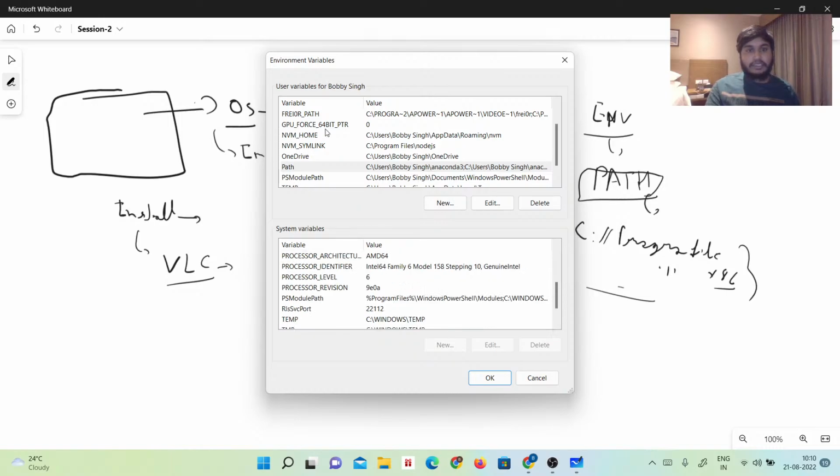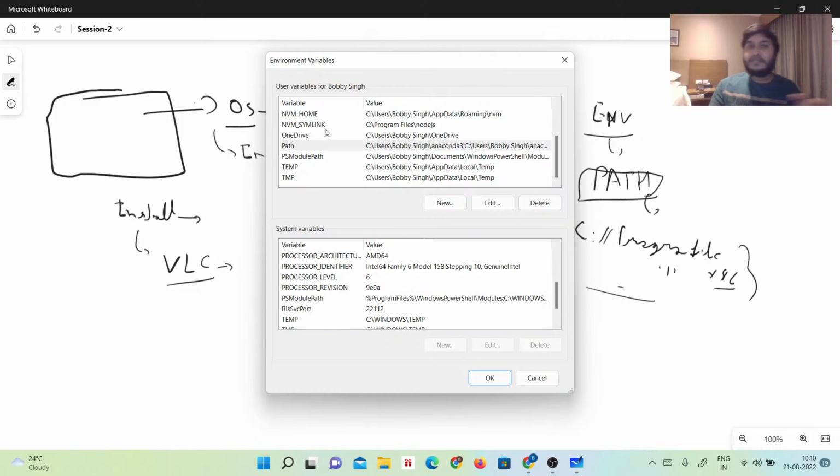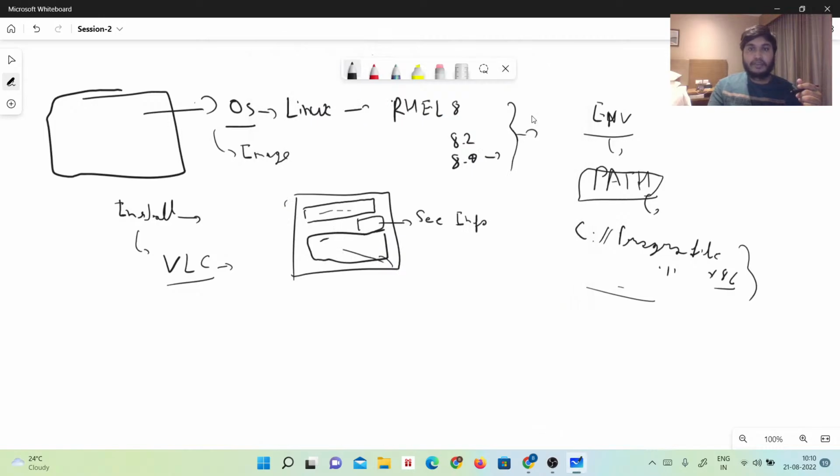Also, you will see some other environmental variable paths. It depends upon what I have installed. I have set up NVM, so if I am running an NVM project or NVM app I have loaded, it will run from here. For Node.js applications we use NVM. So we are doing the installation part today, and I have told you which packages we are using here.